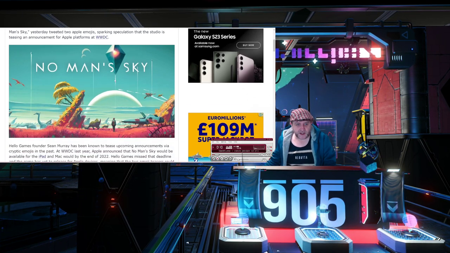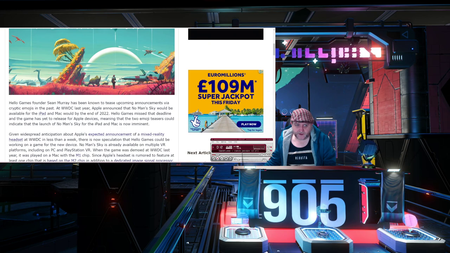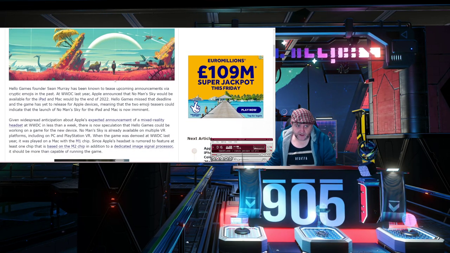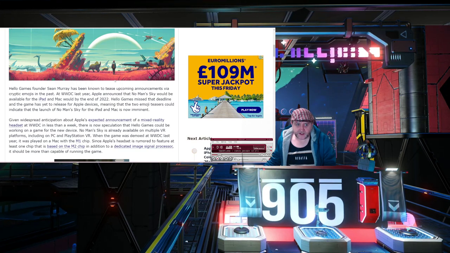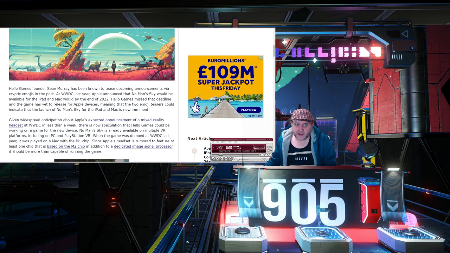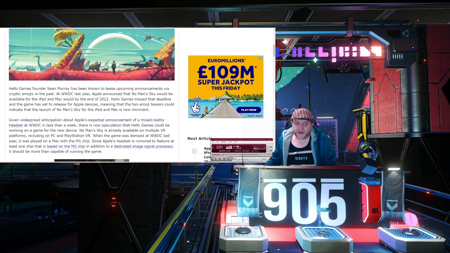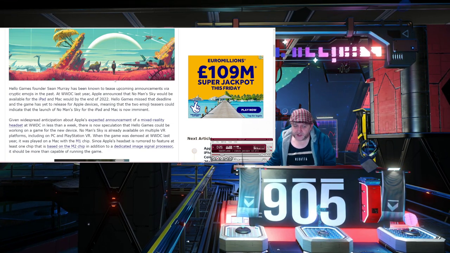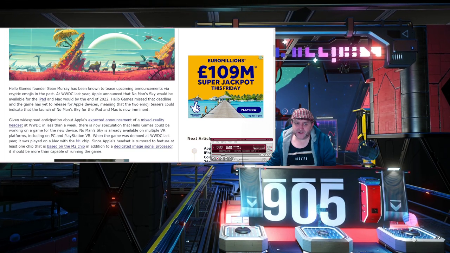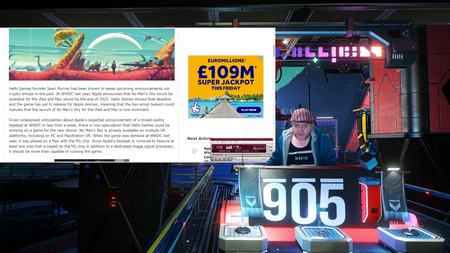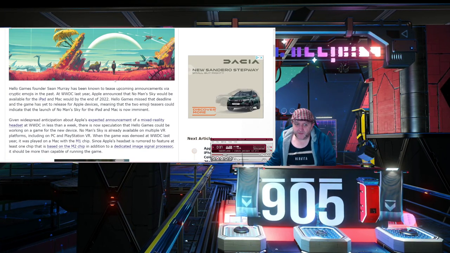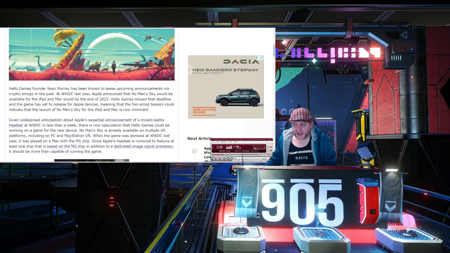Yeah, anyway, scrolling down, No Man's Sky. Hello Games founder Sean Murray has been known to tease upcoming announcements via cryptic emojis in the past. At WWDC last year, Apple announced that No Man's Sky would be available for the iPad and Mac by the end of 2022. Hello Games missed that deadline, and the game has yet to release for Apple devices, meaning that the 2 emoji teaser could indicate that the launch of No Man's Sky for the iPad and Mac is now imminent.